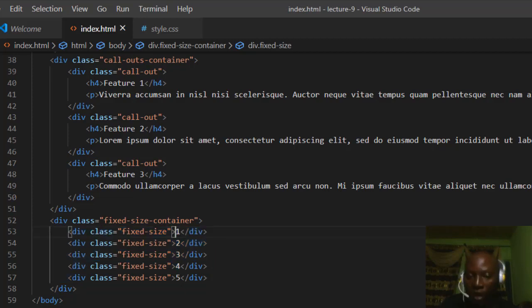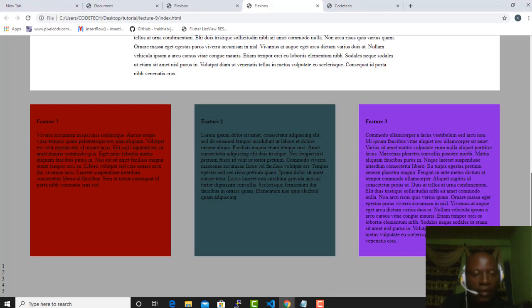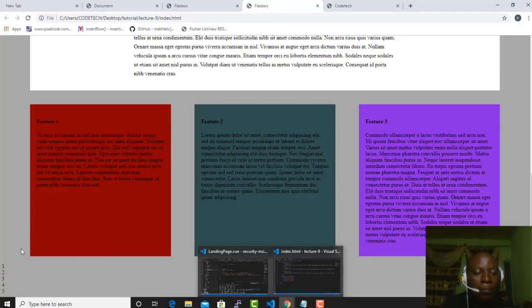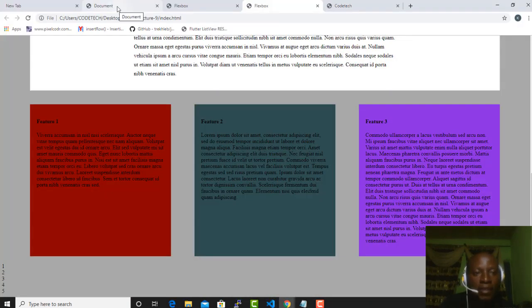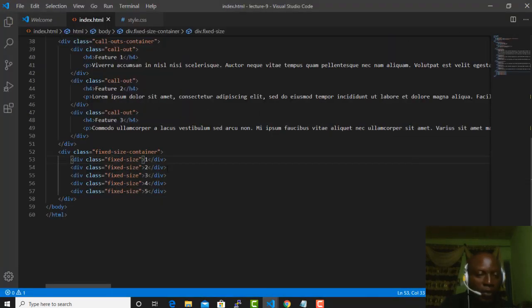If you hit Ctrl S to save your job and head straight back to your document, you refresh and scroll down, then you see those 1 2 3 4 5. The very first thing we want to tackle is the container, because all these rectangles are inside this container. So first let's undo the container to make sure that the container looks as we want.